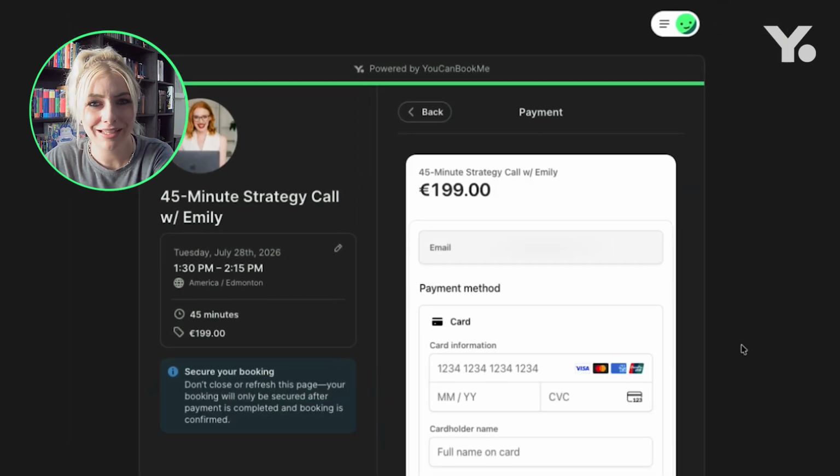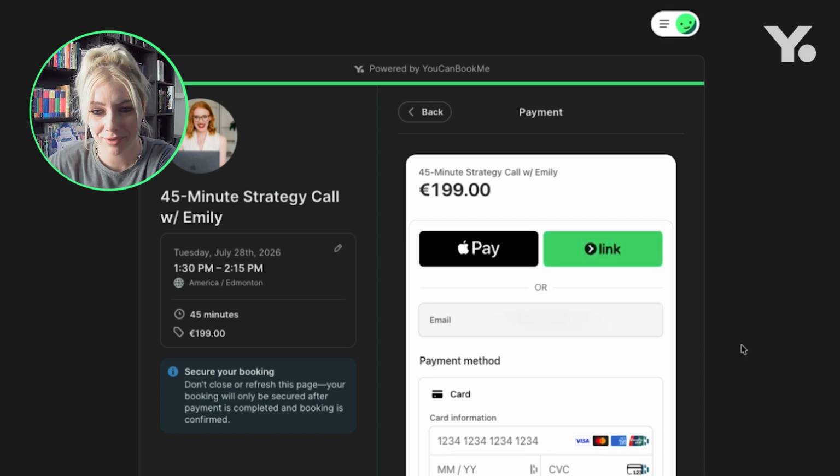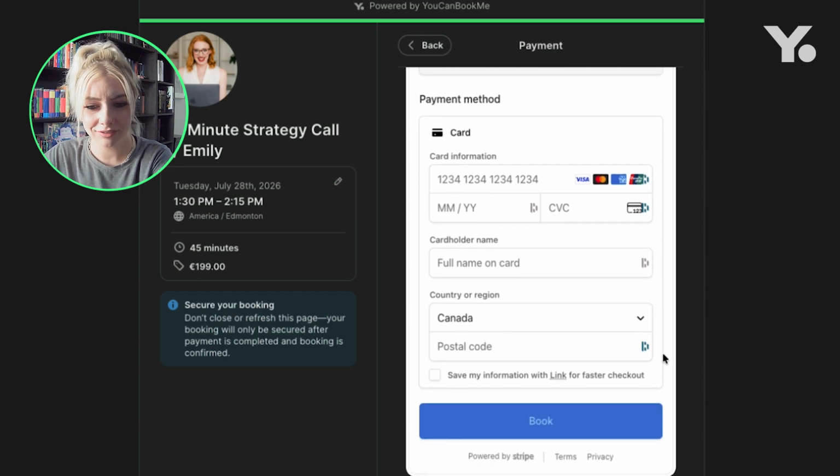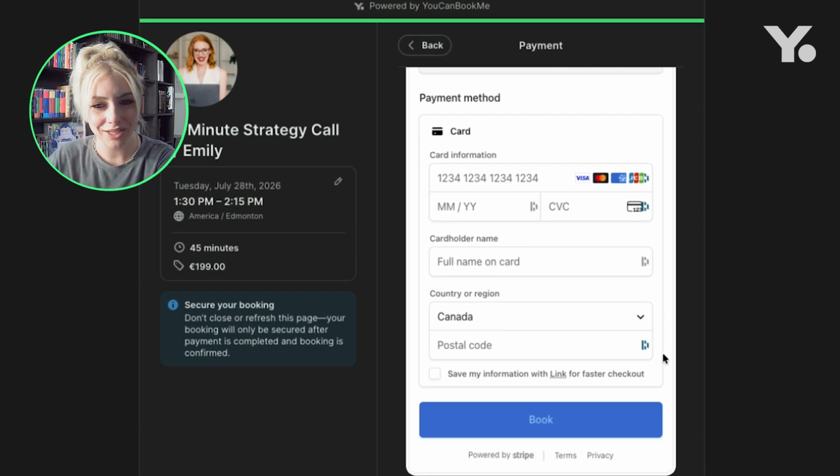Now, YouCanBookMe automatically syncs with Stripe. So I can pay with Apple Pay if I want. I'm on my computer. If I was on my phone, I could probably pay with Google Pay, but I don't have that enabled on this device, personal preference. Or I can just type in my credit card. As soon as I type that in, it'll charge my credit card, send the money to Emily, and my appointment will be booked. It's super simple.